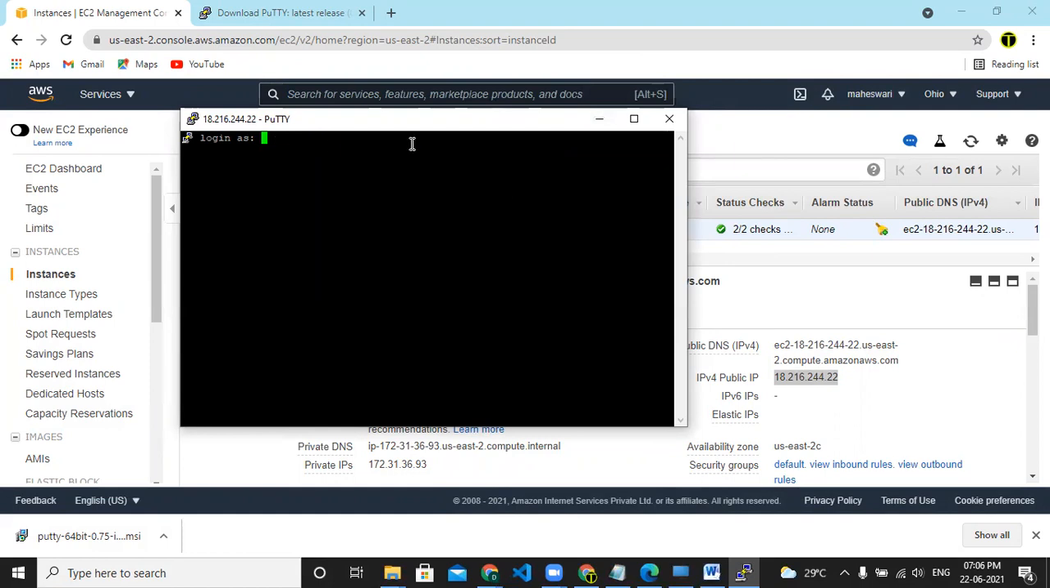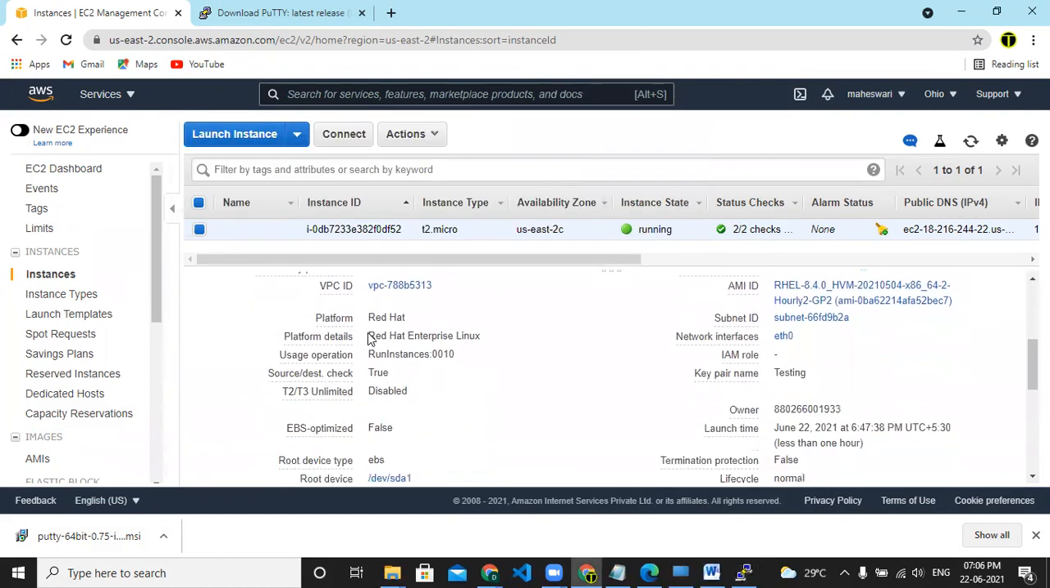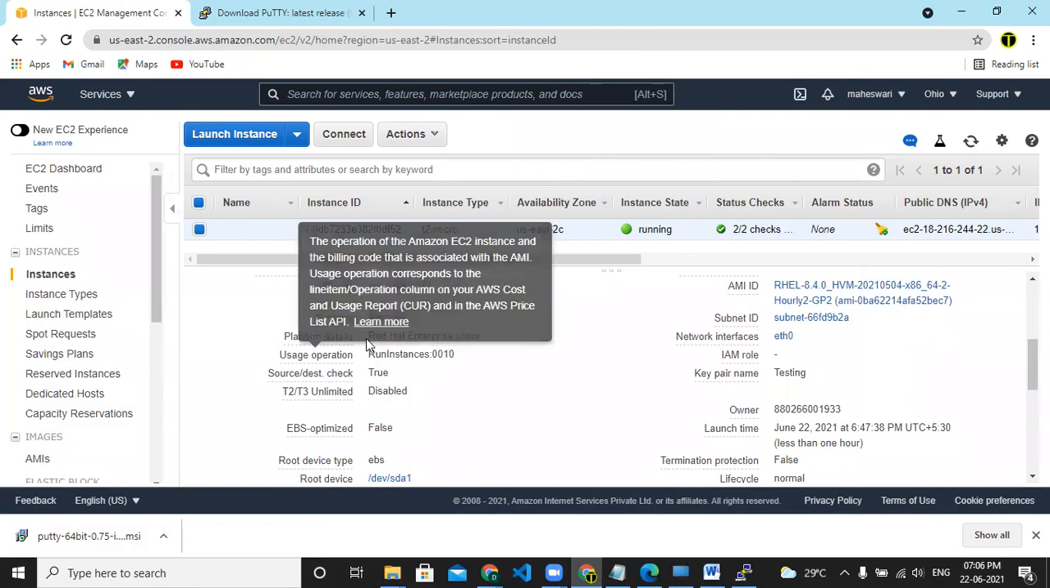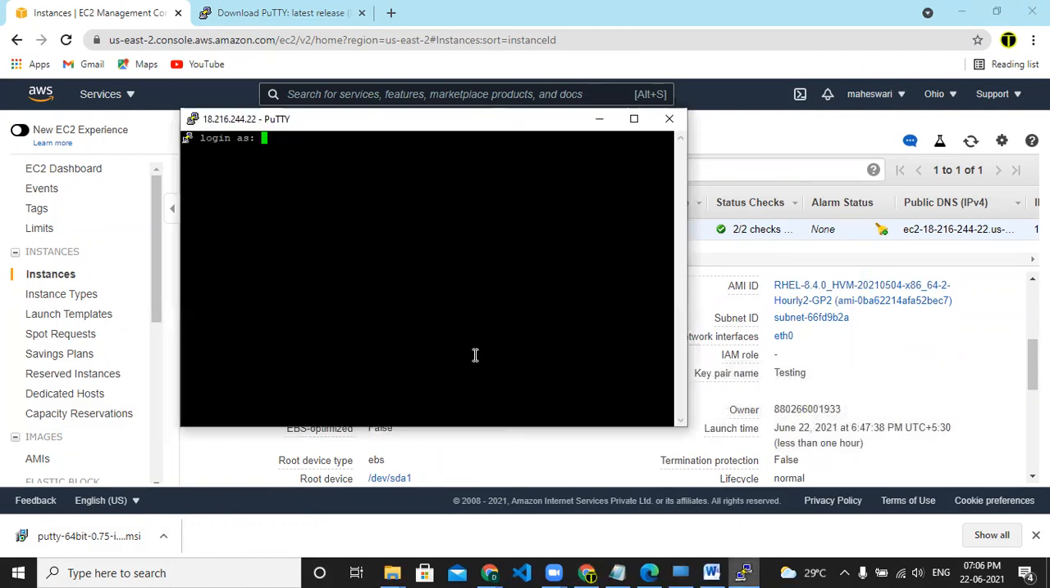Now we need to enter the username. I have selected Red Hat Enterprise Linux while creating this instance, so the username will be EC2, or we can give root. So I'll give ec2-user. If you have different users, like Ubuntu or some other flavor, if you select that, the username will differ. Just check the AWS documentation, you'll get to know.